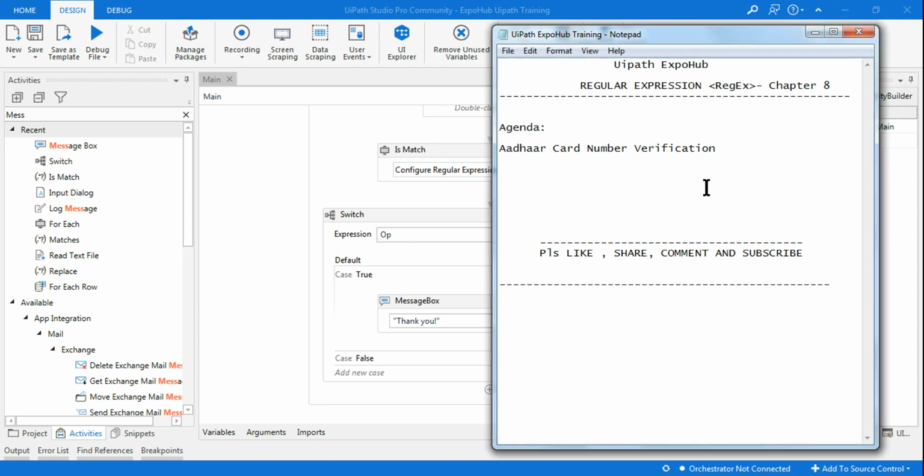Myself Rakesh. Today in this chapter 8 of regular expression, we are going to learn how to verify an Aadhaar card number. Think of a portal where a customer will be entering his Aadhaar card number and you have to do some kind of verification to ensure the Aadhaar card is right or wrong. So for verification purposes also we can use the regular expression. So let's see how to do that.